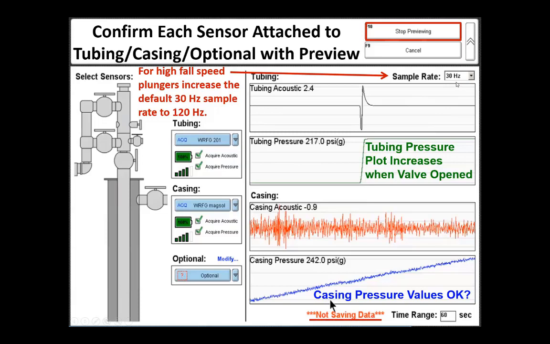This is the point when, depending on the type of plunger you're running, you may need to change the sampling rate. Sampling rate may be 30 for wired equipment, 60 for wireless equipment. So normally it would be 30 hertz. For conventional plungers, dual pad plungers, solid bar plungers, 30 hertz is a good sampling speed. Those plungers don't run very fast.